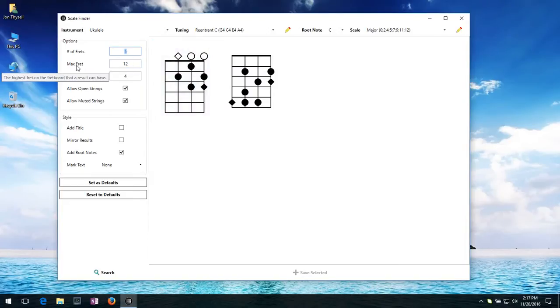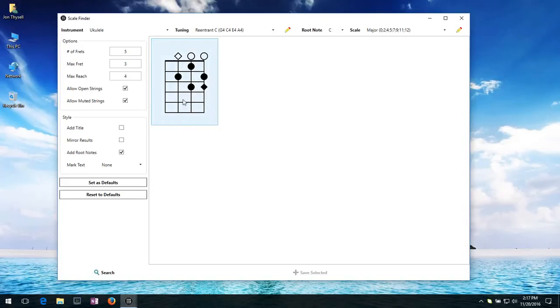The next option here is the max fret, and that's just saying how far up the neck you want to look. So in this case it's defaulting to 12. If I wanted to, I could say, hey, I don't want to go higher than the 3rd fret. So if I search, now I only see 1, because that other scale pattern went past the 3rd fret. So this is going to keep me right here at the bottom of the neck, right at the nut. Let's set that back to 12.